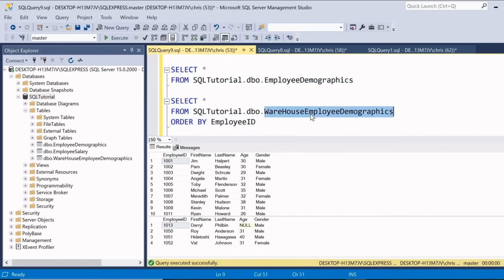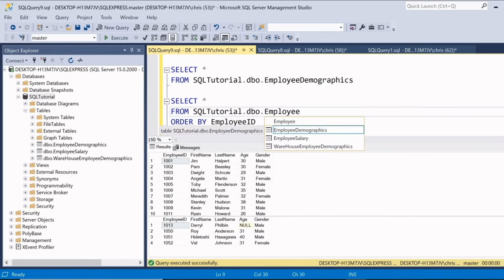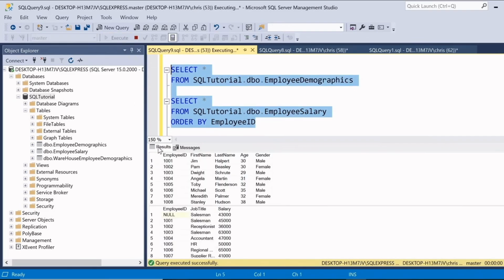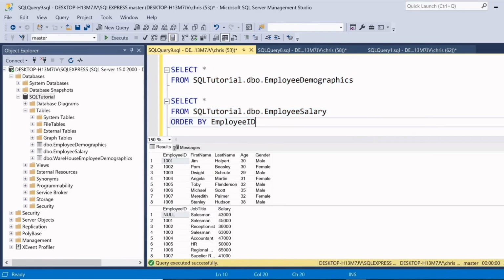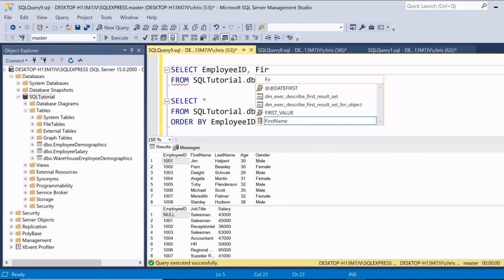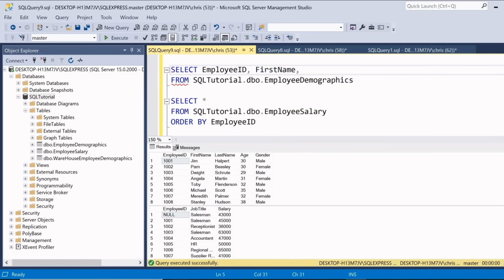But we have another table, employee salary. And let's look at these two tables. So these two tables are obviously very different. They hold different information. Now we would still be able to combine them. So let's do employee ID, first name, and let's do age.